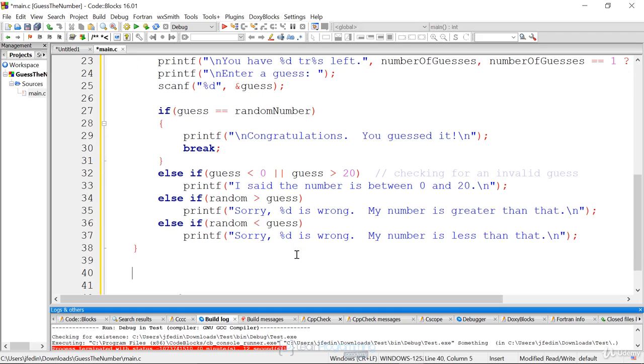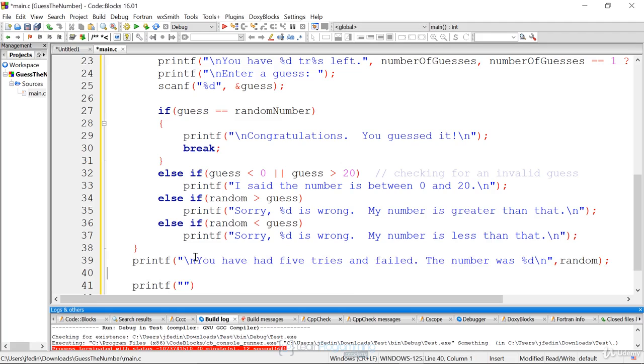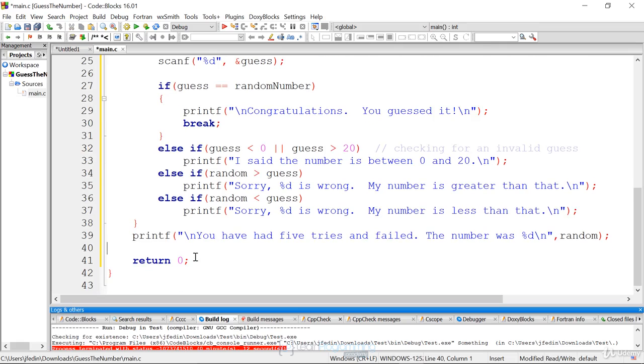And if we get outside of the loop and we didn't guess correctly and we exceeded our number of tries, then I'm just going to tell them that they had 5 tries and they didn't guess the number. And I'm going to tell them the number. So a last output to the user to tell them that they didn't win the game and tell them what the number was. So you have had 5 tries and failed. The number was random number.